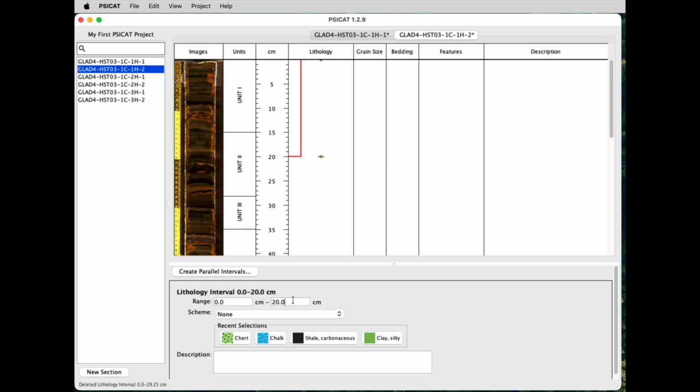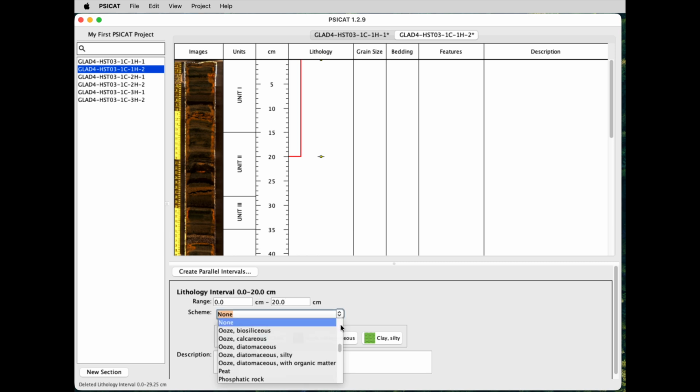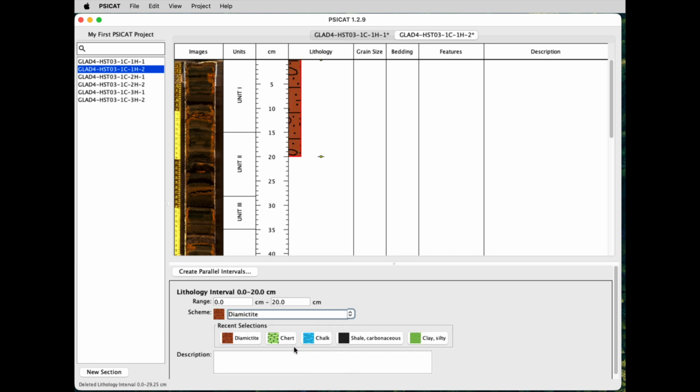Instead of a name like units, lithology objects allow you to select a lithology from a predefined list. Select a lithology and you'll see the corresponding pattern appear. You can scroll through the list to find a lithology, or you can type to filter. So for example, if I type CH here, it will show me only the lithologies that contain CH somewhere in their name. Change this to chert.